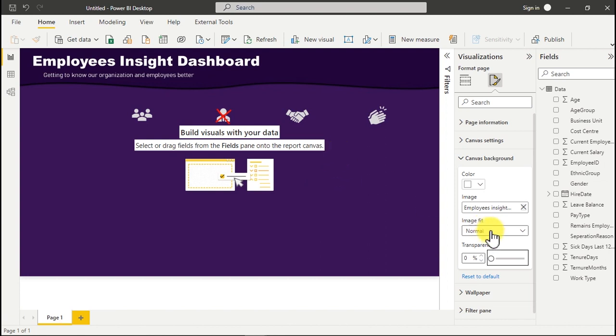Now on this image fit, is this how you want it to look? Once I click on fit, you can see how it fits a little bit inside. If I click on fill, it's going to fill everything. Fill and normal are almost the same thing, but I always love fit to help me fit it rightly. So now we've just gotten our first PowerPoint template right inside of Power BI.